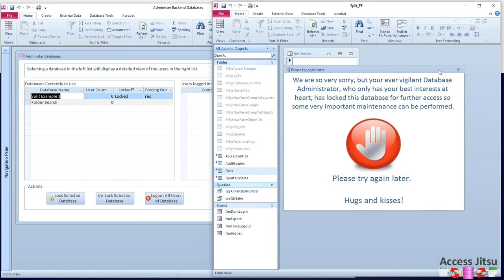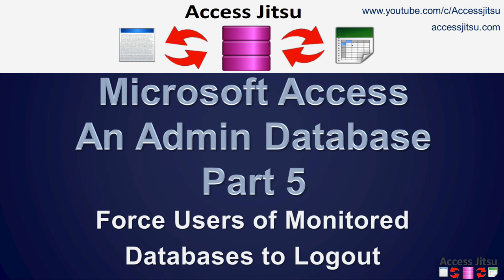So that's it for our video on how to use an administrative database to force users of your monitored databases to log out, even though they don't want to log out, so that you can perform your maintenance on their databases.